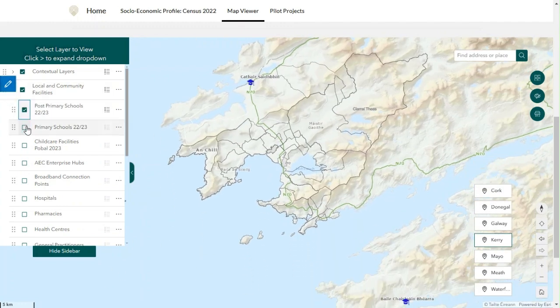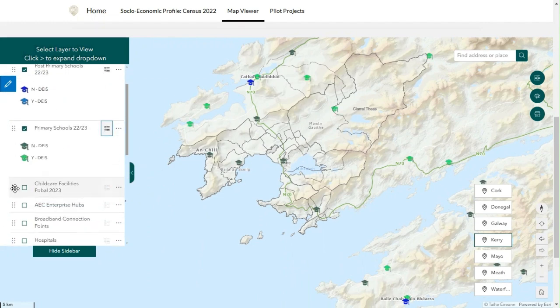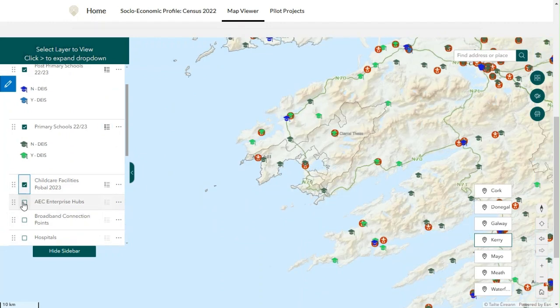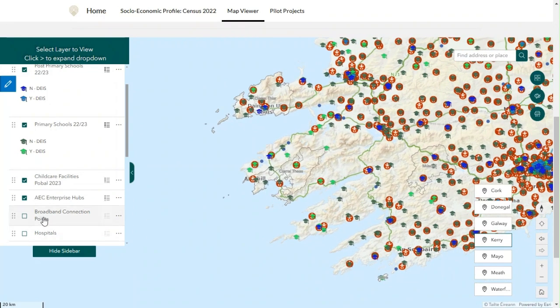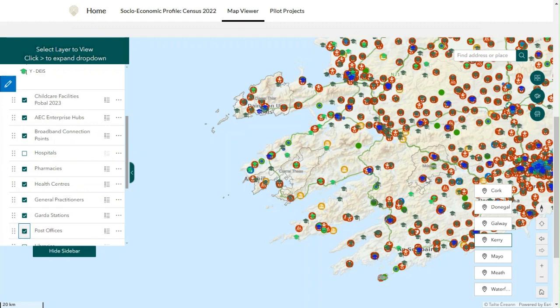on things like post-primary schools, look at them by where the DEIS schools were, the non-DEIS schools, primary schools, DEIS, non-DEIS, childcare facilities, all sorts of data. Enterprise hubs coming from Western Development Commission, broadband connection points, again coming from Western Development Commission, pharmacies, health centres, GPs, Garda stations, post offices.